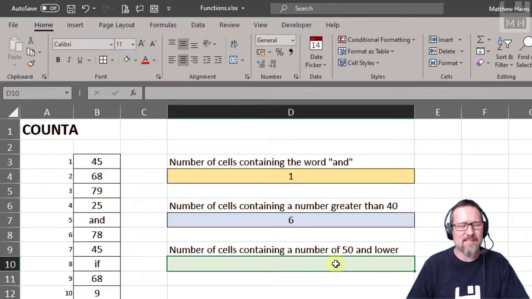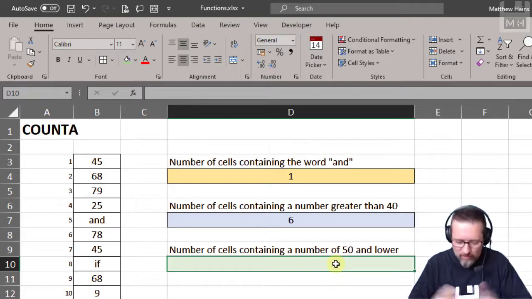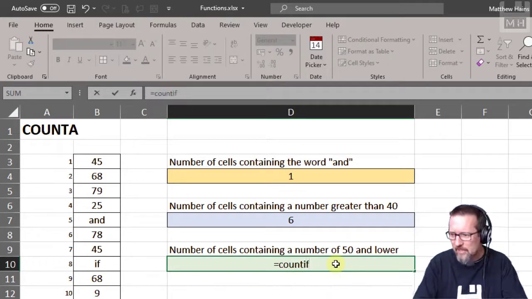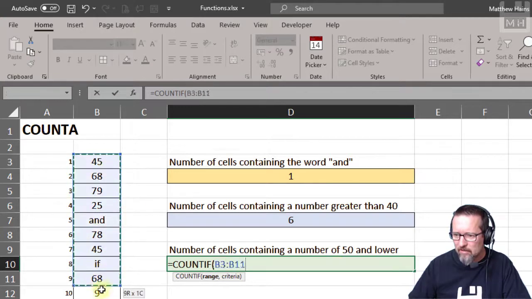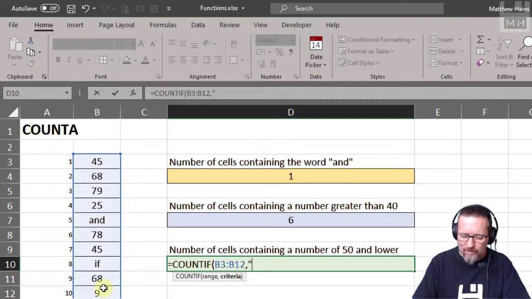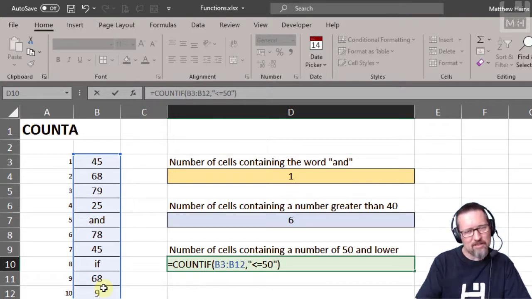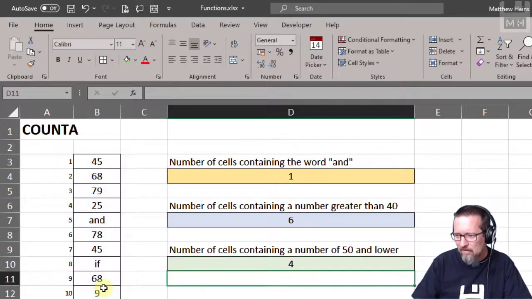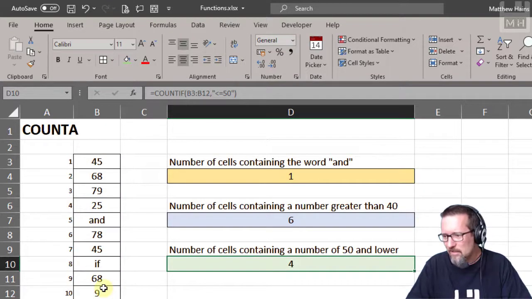What about the number of cells containing a number of 50 and lower? Well, let's go COUNTIF, okay, the range. Let's select our range, our criteria. Remember now we're going to be using an operator, so we use our quotes. So that will be less than or equal to 50. Yes, 50. I can press enter. You don't have to hit the end bracket to close it. Press enter and it does it for you. Okay. Four cells contain a number of 50 and lower. That's the COUNTIF.